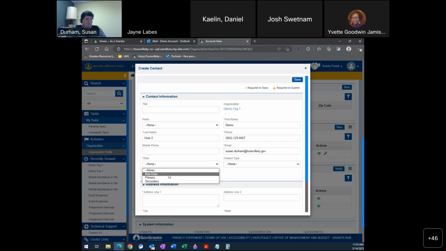This would be like a non-licensed user if you just want to add general contact information to your organization profile page, and they never have to log into the system. You'd want to use this non-user role. That's just going to add that person's contact information to this profile page. But they're not going to be able to ever log in or receive login information.